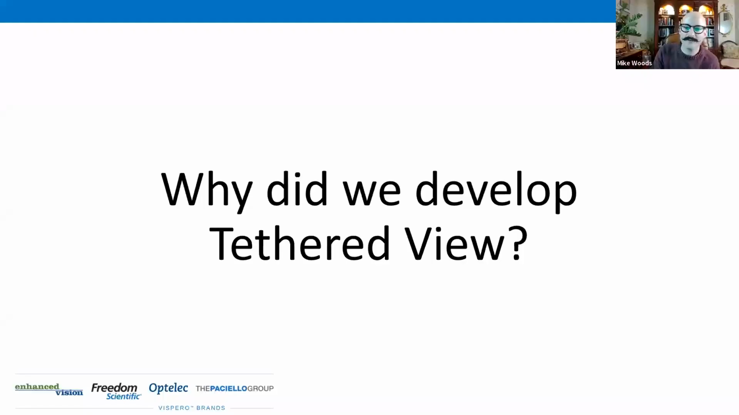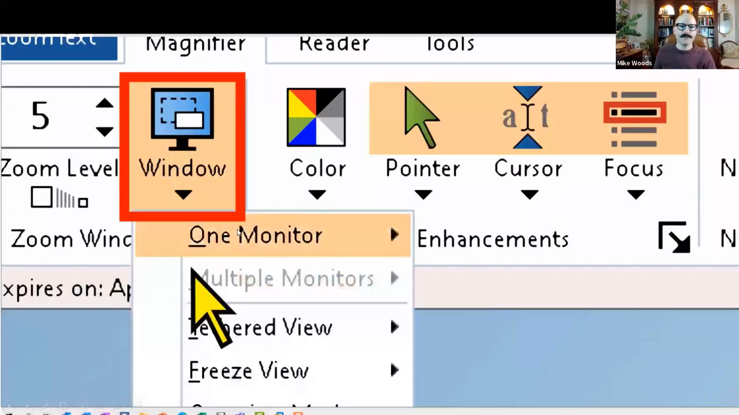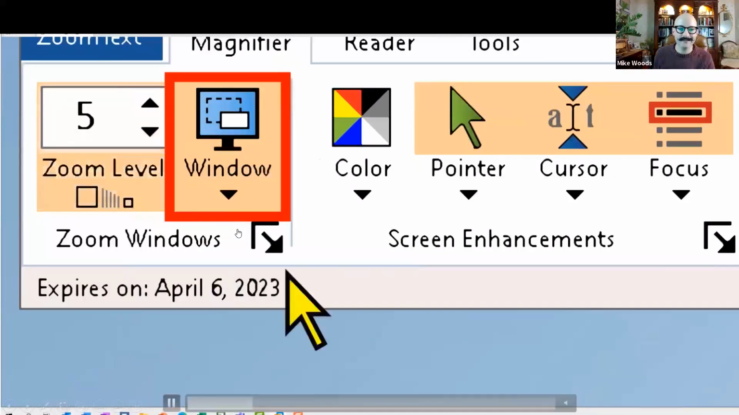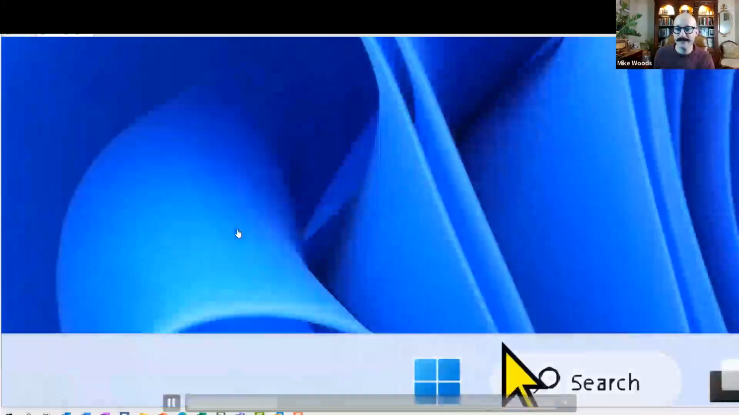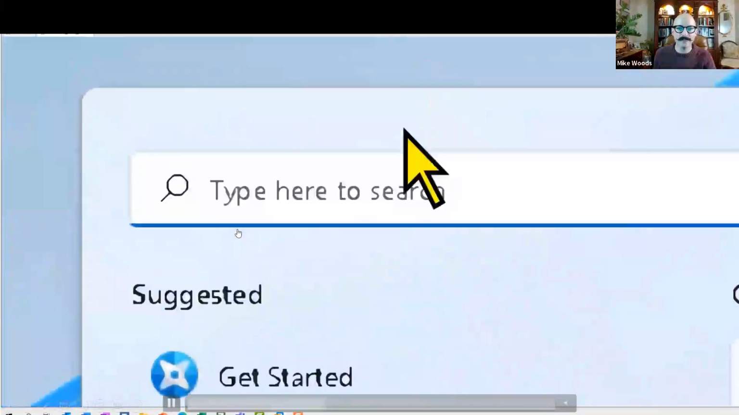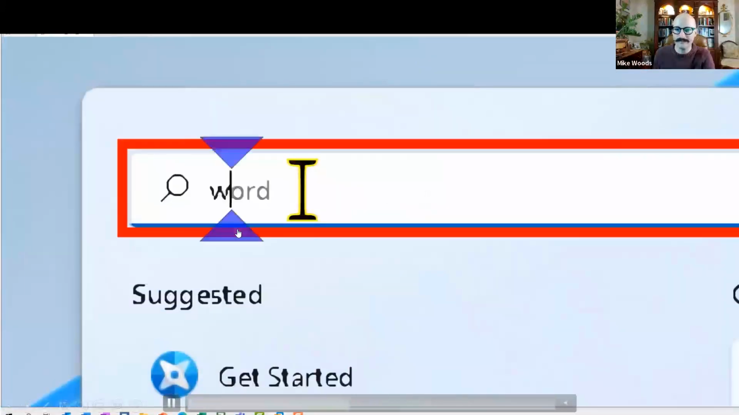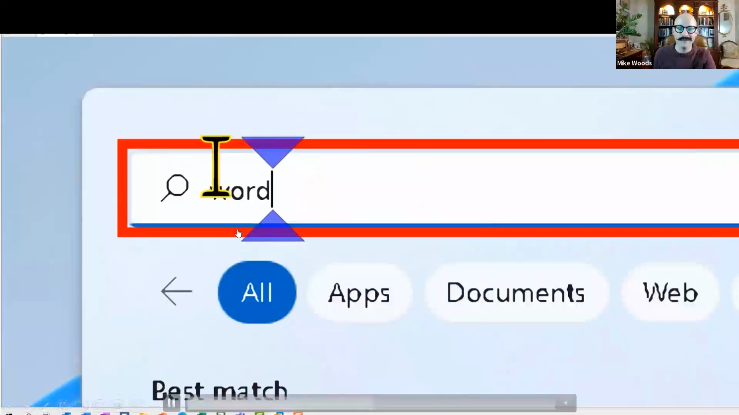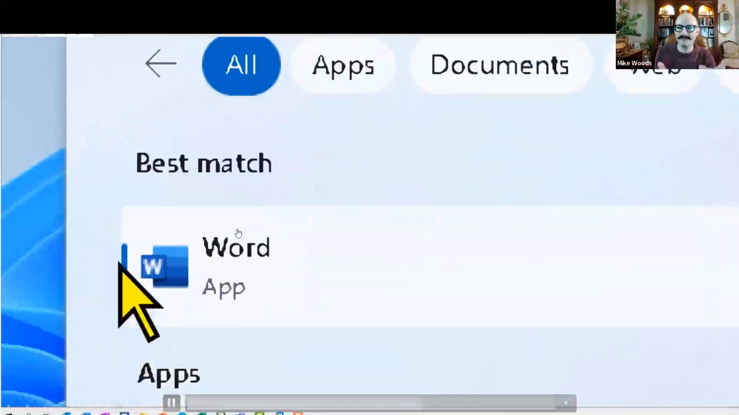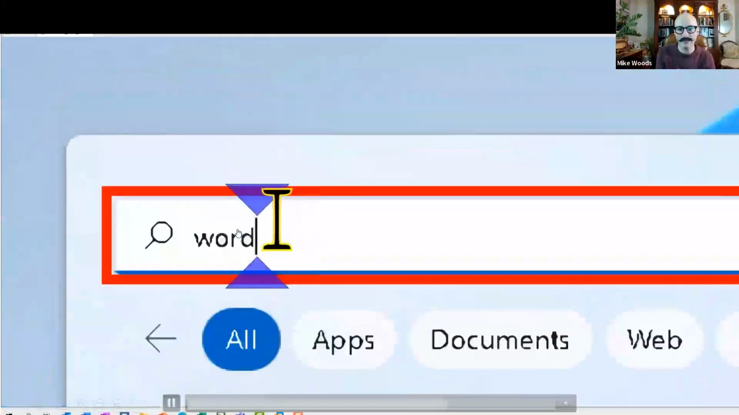And so why did we develop tethered view? First and foremost, this one is showing you the ZoomText toolbar, showing you under Windows, you access tethered view. You can enable or disable it. We're showing you that if you went down and did a search option and then you were typing in your search field, we're looking for Word. You'll notice that Word's not showing up anywhere. It's down below. We're too zoomed in, so we now have to scroll down to Word to find where we want to be, right?